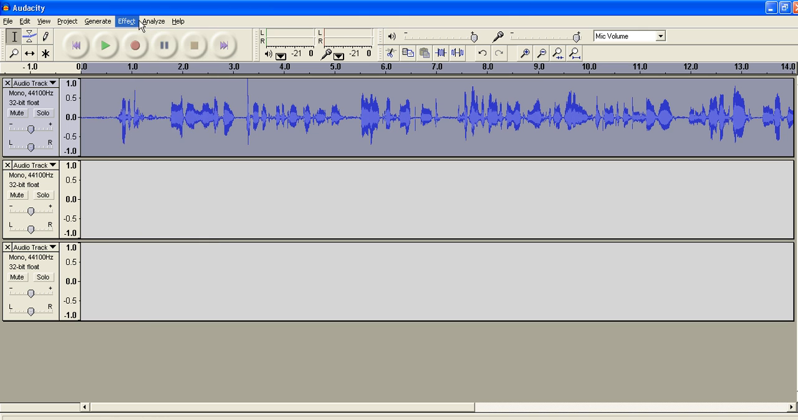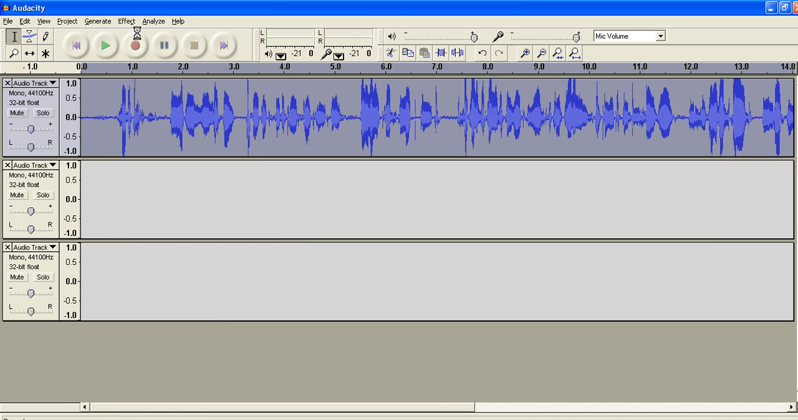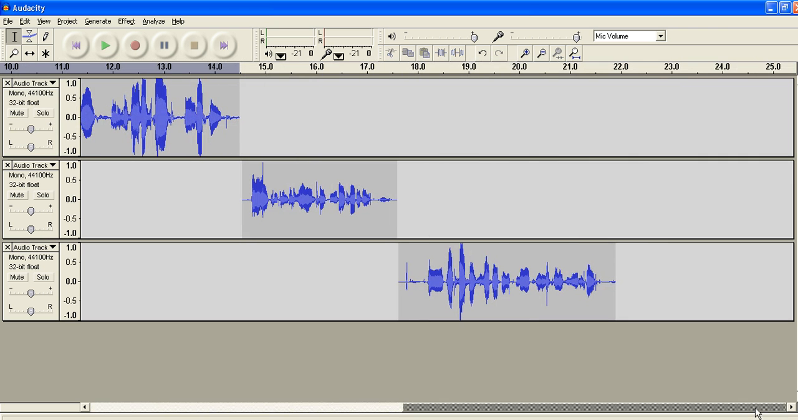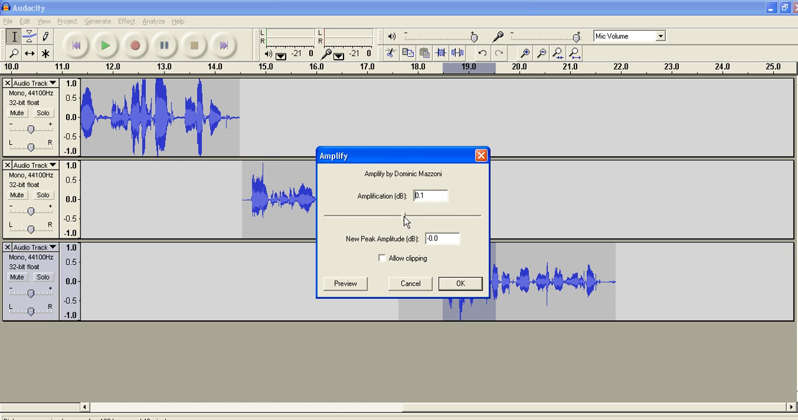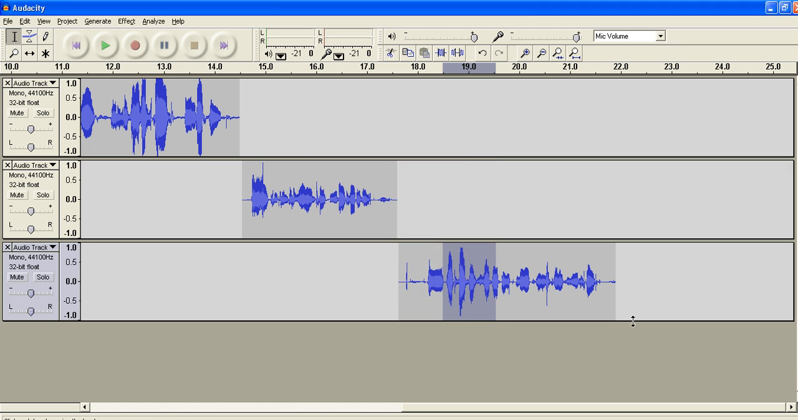We can repeat that amplification to get it to full volume if we like. Now we may also find that in this area this individual was screaming. By highlighting and under Effect, Negative Amplifying, I can quiet that down a little bit.